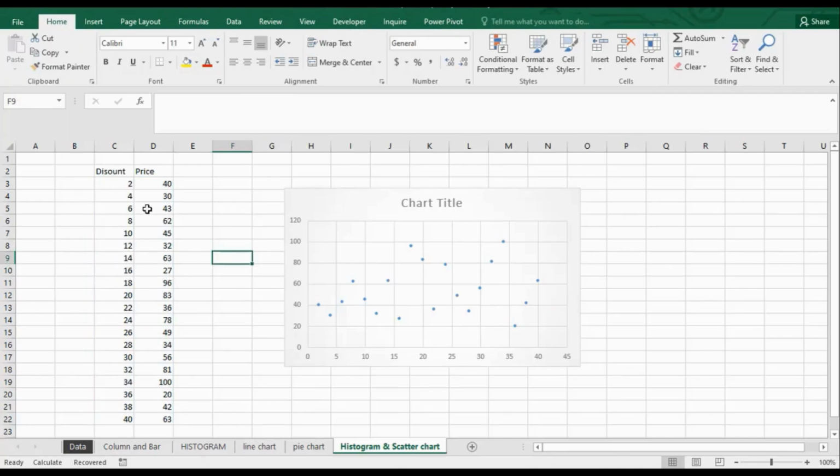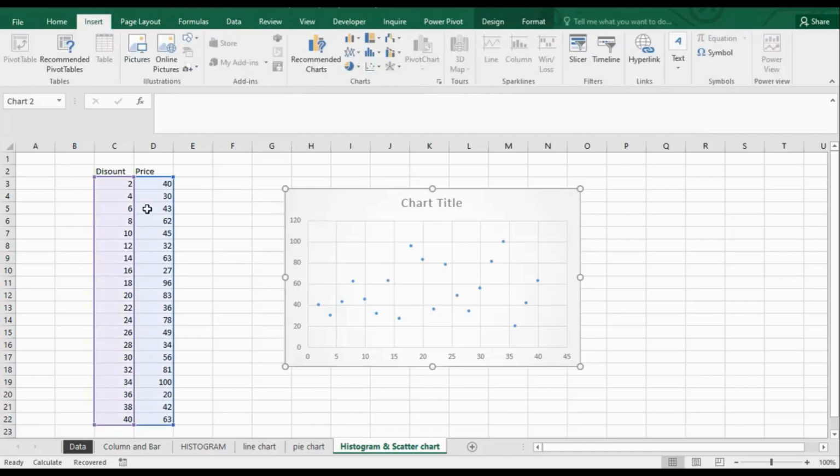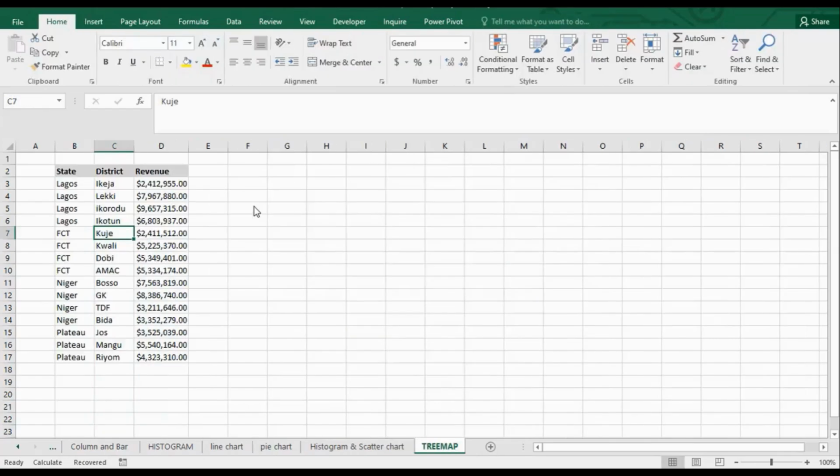So basically, a scatter chart will help you to see if there are any relationships between your continuous variables in your data. Now, the final type of chart I want to show you is the tree map. The tree map shows you the relative contribution, but unlike your pie chart that fits everything into a circle, the tree map will fit everything into a resizable rectangle. So let me show you an example of this.